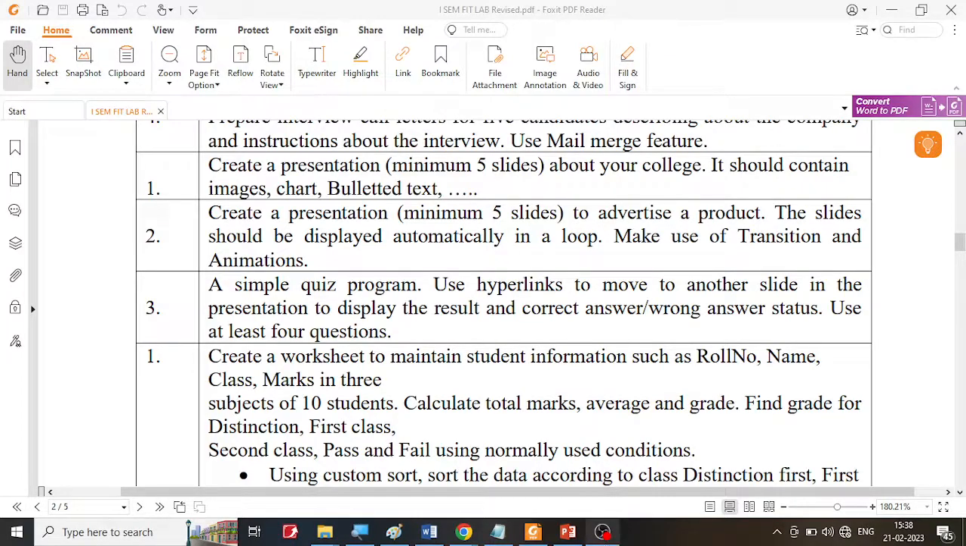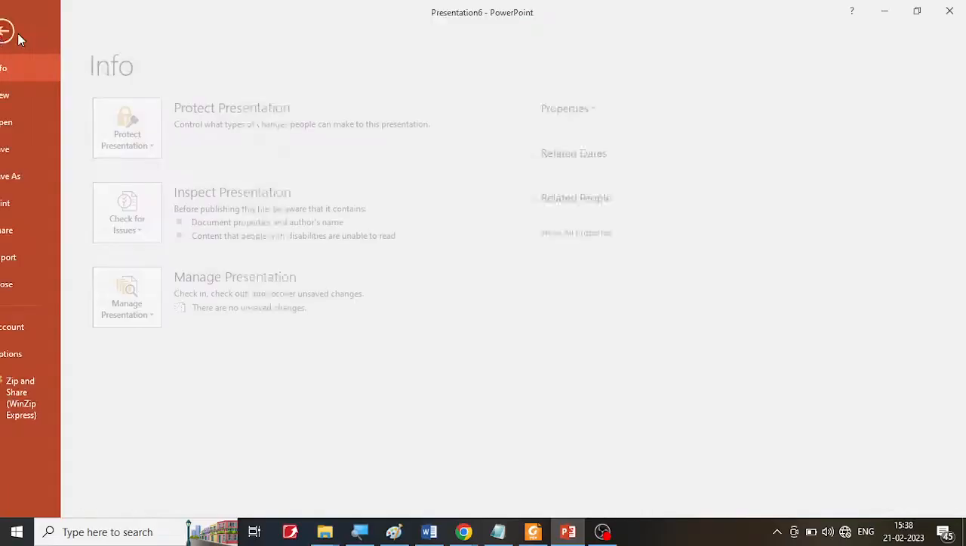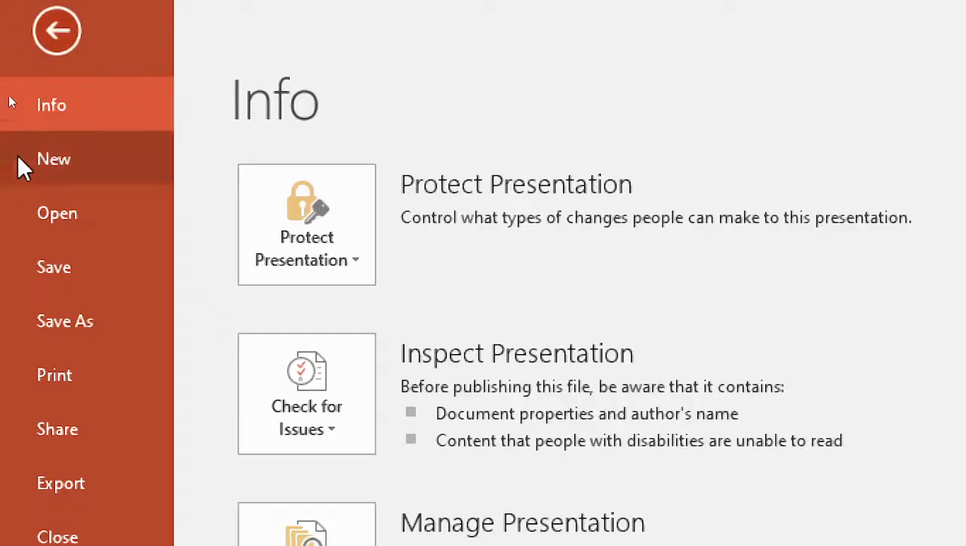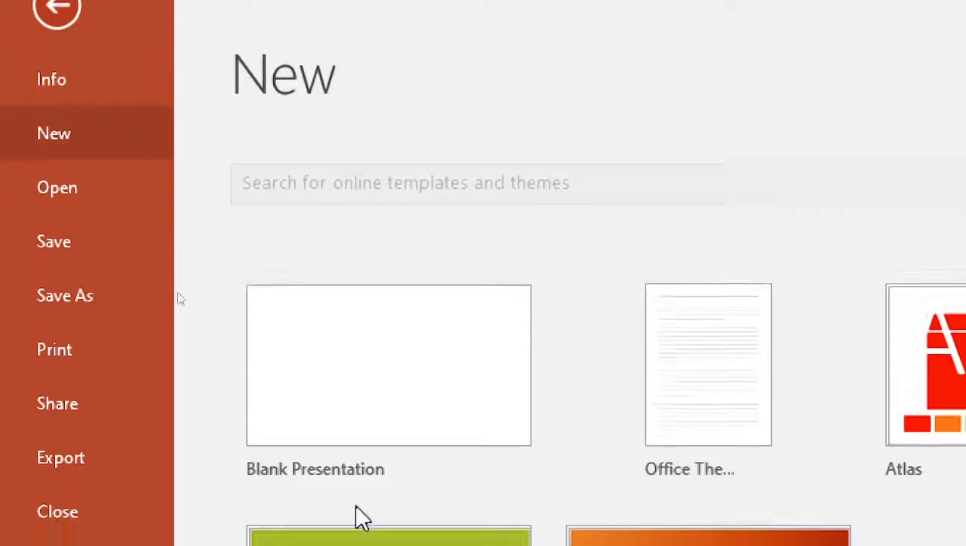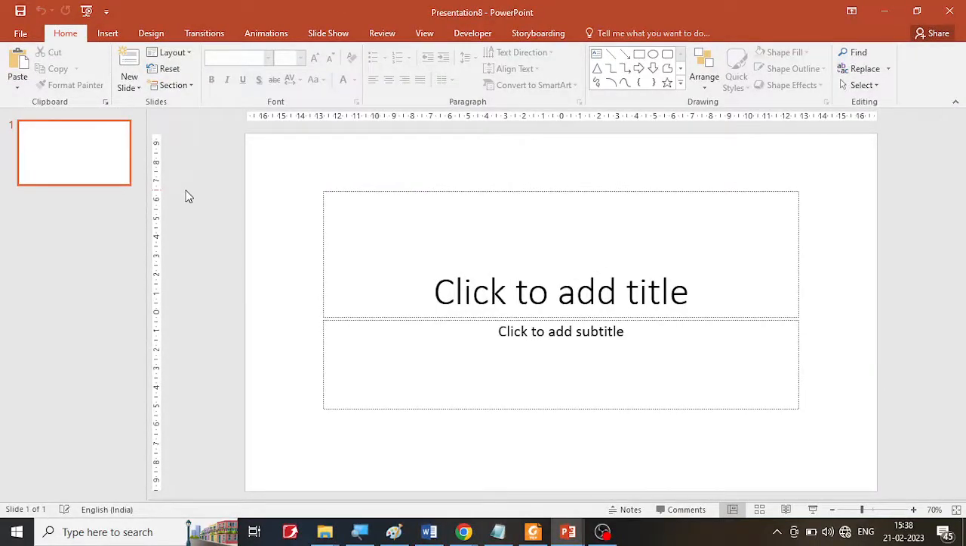To begin with, I'm going to go to PowerPoint, and even though I have a presentation with me, I'm going to go to File and click on New Presentation. Under New, I'm going to select a blank presentation, and PowerPoint will immediately open a blank presentation with the title slide.